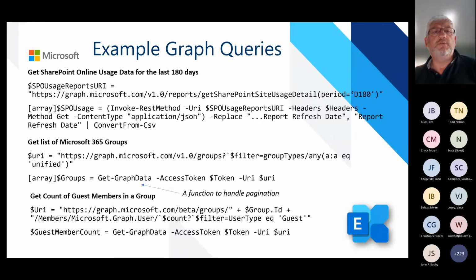Okay, here's a couple of other Graph queries. First one: get the SharePoint Online usage data for the last 180 days. So there's a Graph usage reports API. It's the API that's used for any of the usage reports that you see in Microsoft 365. So it's the usage reports in the Microsoft 365 Admin Center, the usage reports in the Teams Admin Center, and the usage reports that are pumped out to Power BI. All come from the same source, right? So you can go back to that source and say, give me data.